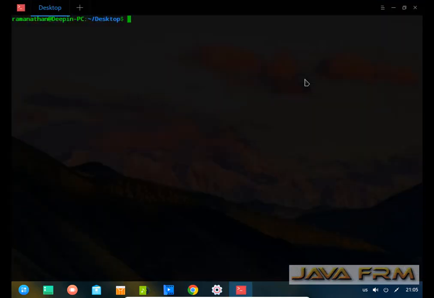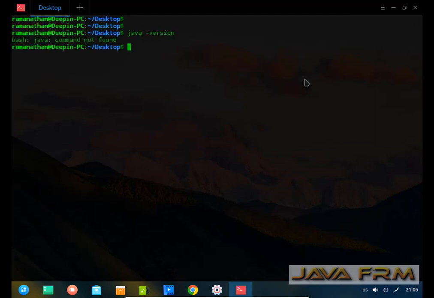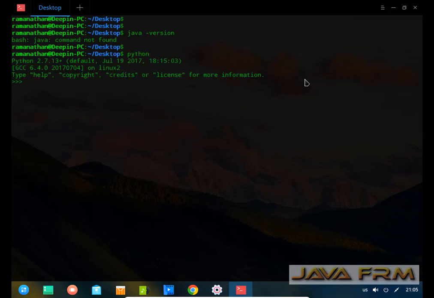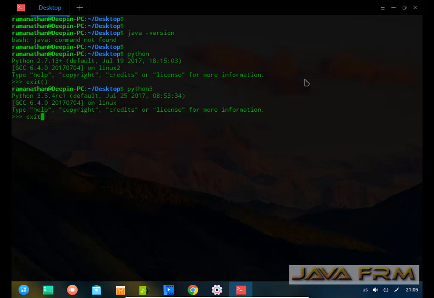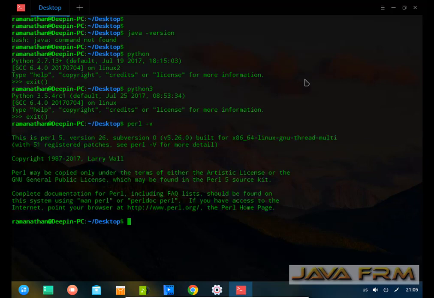Yes, now I open the terminal again. I will check what default programming languages are installed in Deepin. Python 2 is installed by default. Python 3 is installed by default. Perl is installed by default.